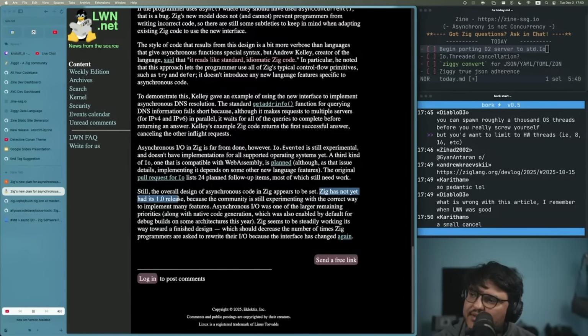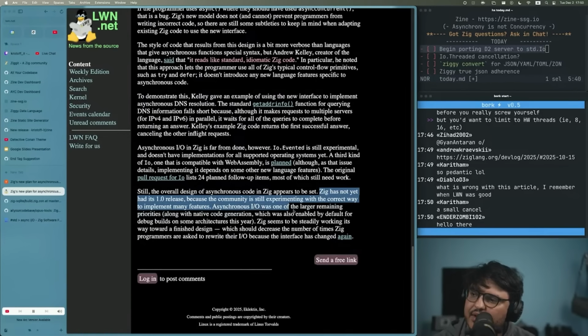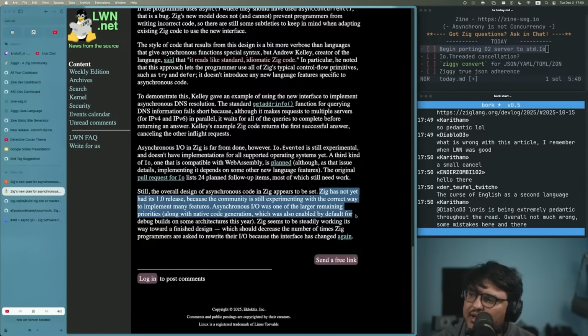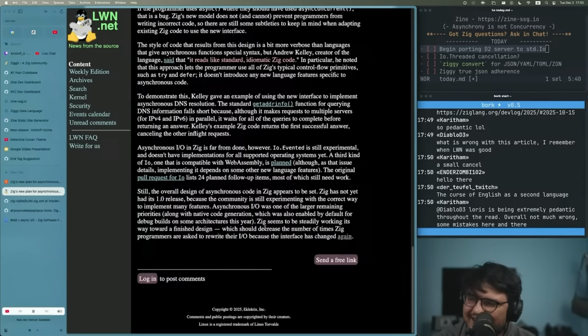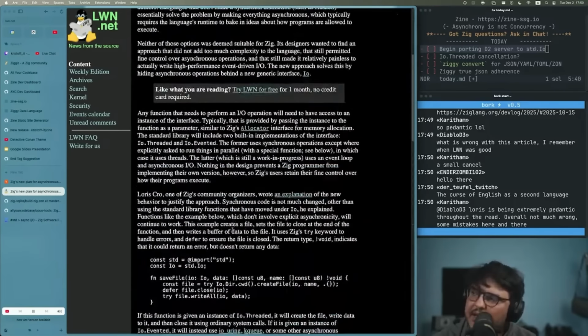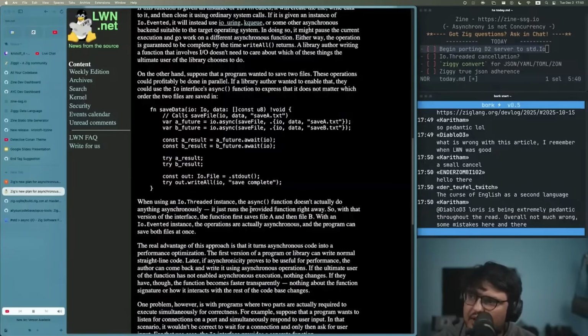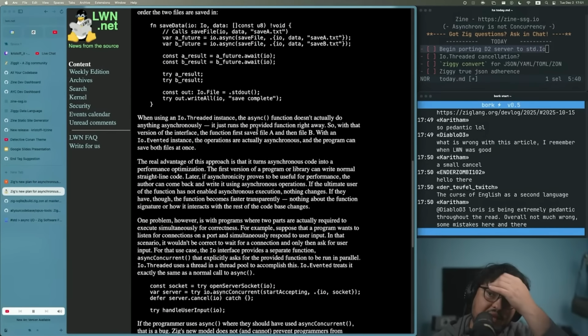Zig has not yet had its 1.0 release because the community is still experimenting with the correct way to implement many features. Asynchronous IO was one of the larger remaining priorities, along with native code generation, which was also enabled by default for debug builds on some architectures this year. Zig seems to be steadily working its way towards a finished design, which should decrease the number of times Zig programmers are asked to rewrite their IO because the interface has changed again. What is this again link? Writergate. Yeah, it's fair.